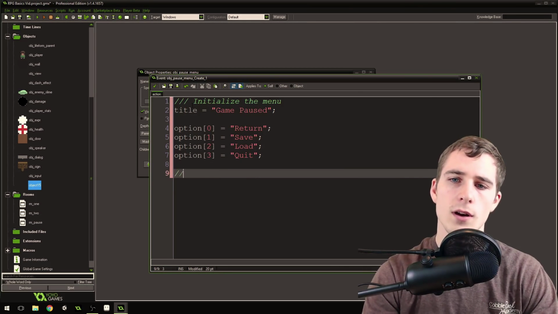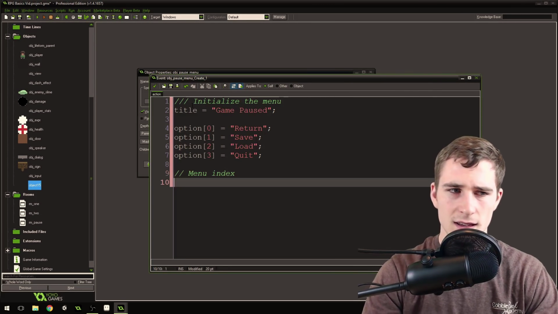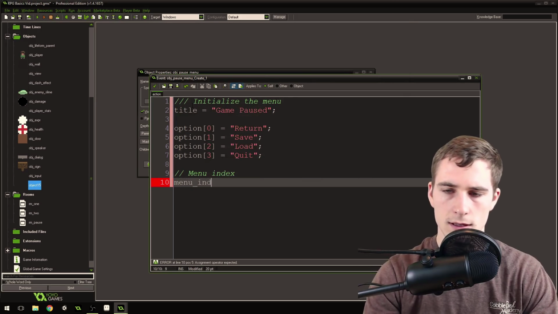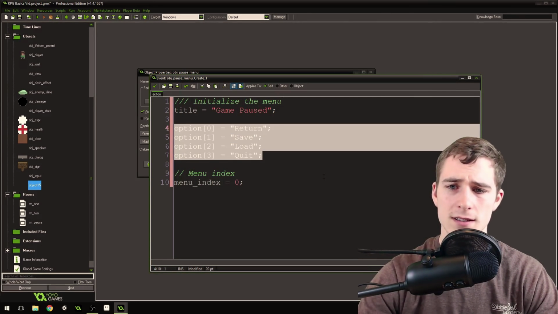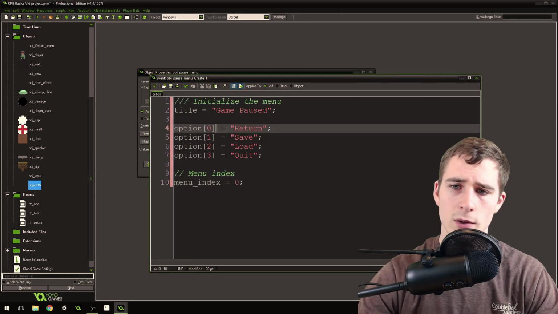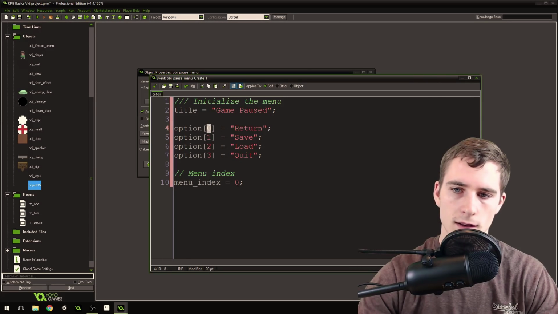And then we're going to store a menu index, and I'll explain that in just a bit. Menu index equals 0. We'll set it to 0. So we've got these different options, and our menu index is going to be which option we're on. So basically we'll start out on option 0 like that.